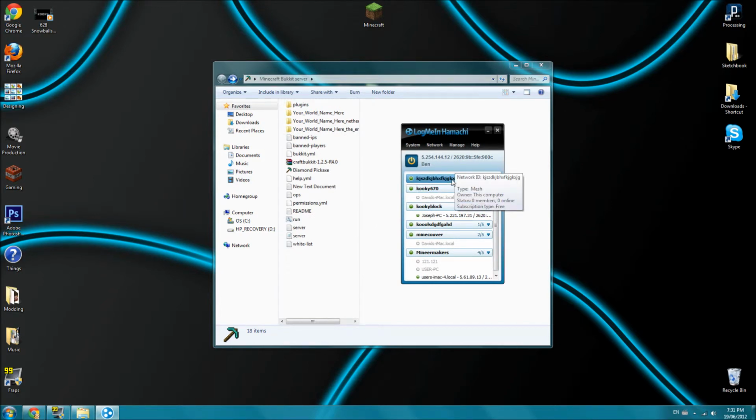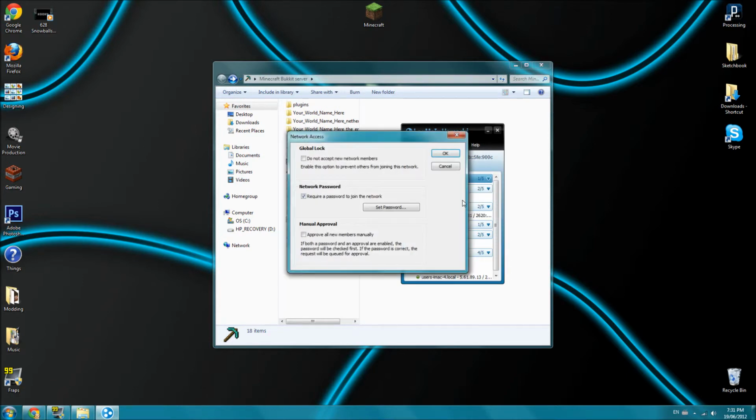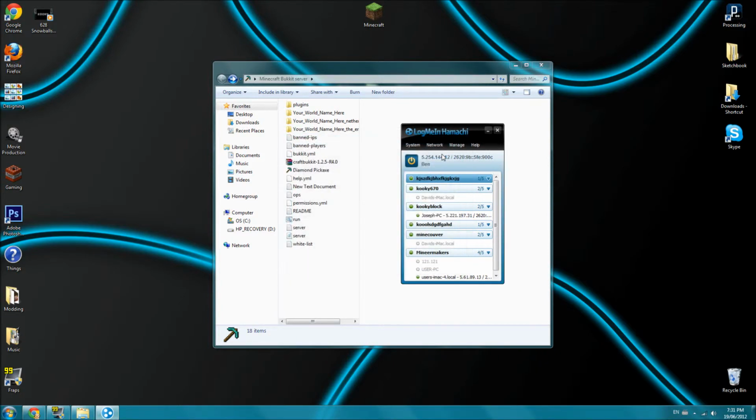And if you want this to have no password, you can right click it, go set access, and then uncheck require a password. And you can also set if they have to be approved to join your network. So then you can hit OK, and you have your network.